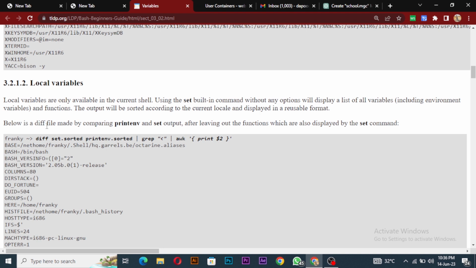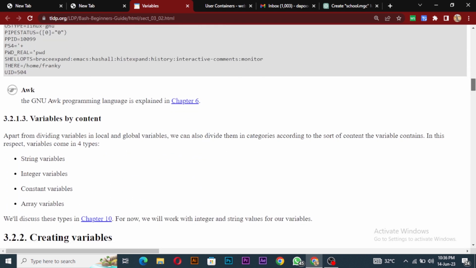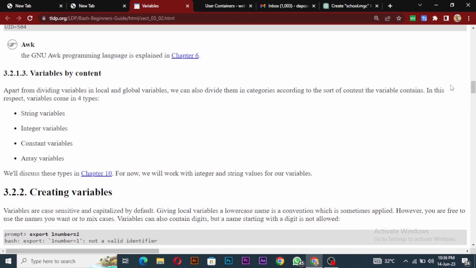So you said below is a different file. Okay, so this one they are trying to compare the global variable and the local variable together. Okay, so that's that. So variable can also be classified into four.